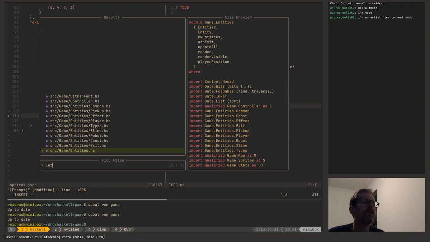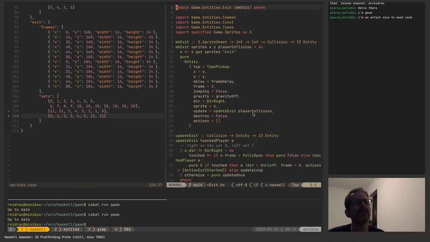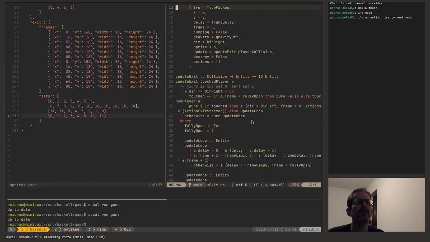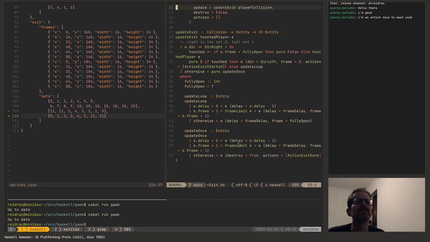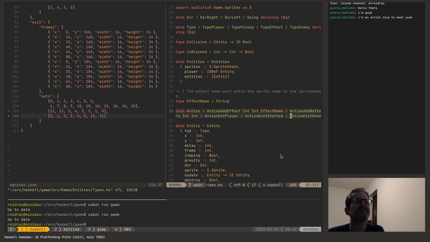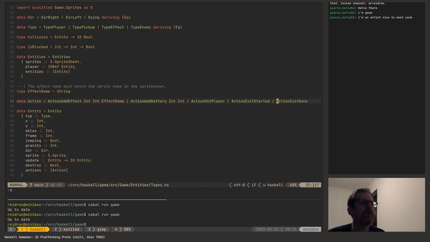So what did exit do? Because it's going to be similar to this. Action exit done. All right. I think the font is too big now. I like splitting the screen, and if it's too big, I can't do that, right? So action exit started, action exit done.